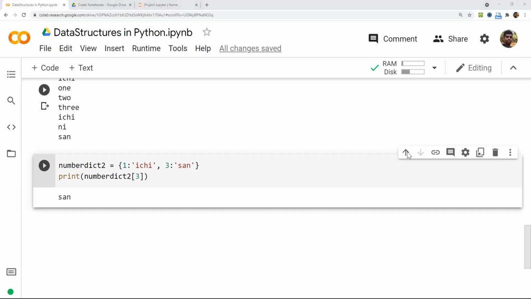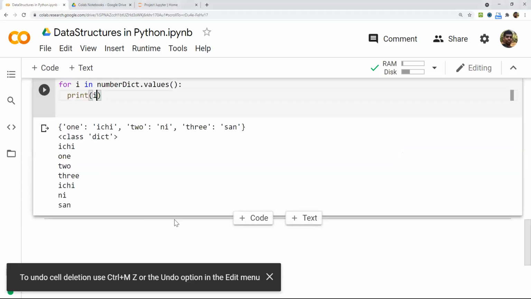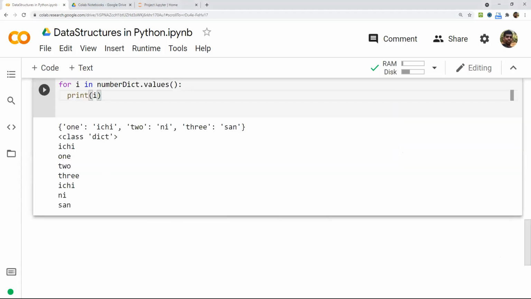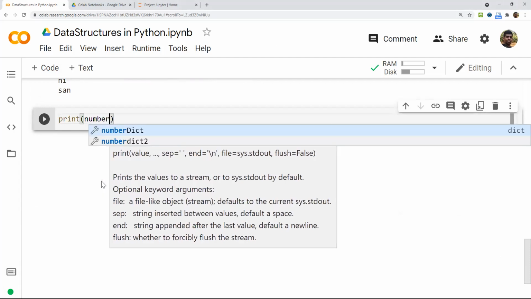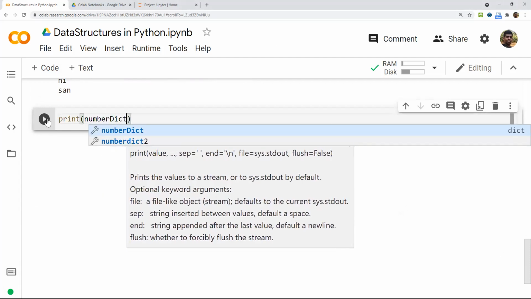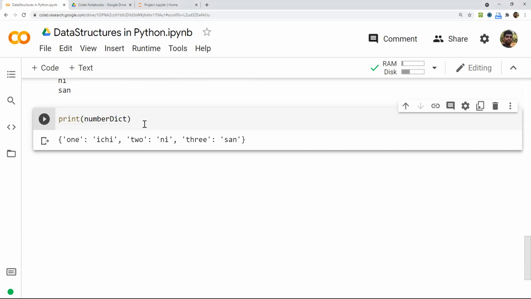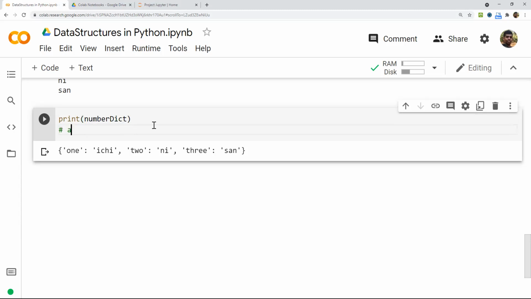Right. Okay, I will delete this. I told you, you can delete the cell if you want. Right. Okay, we are here. Let me also discuss adding items. I'm going to take a new code window, and I will print first so that I remember what I have in the dictionary. Now, let me add a new item.